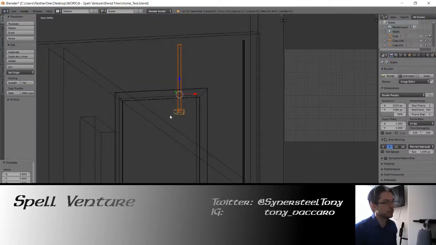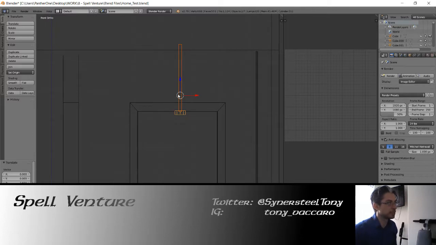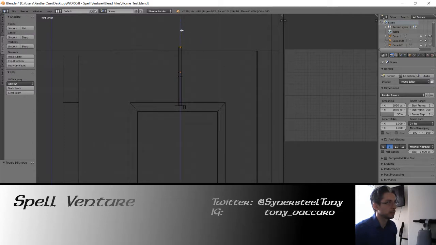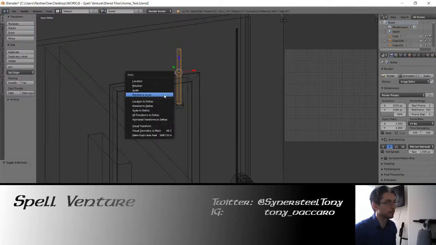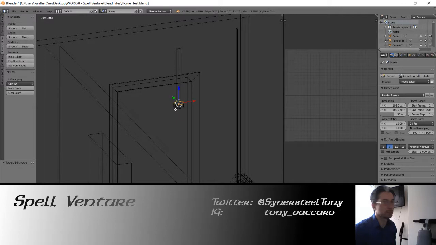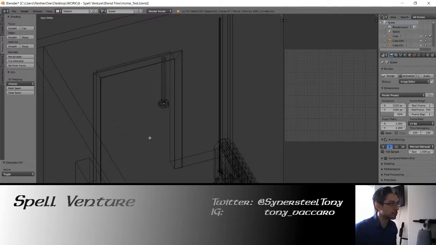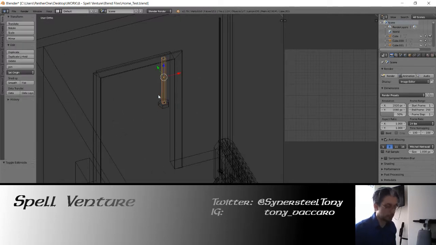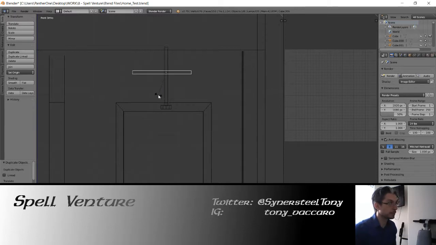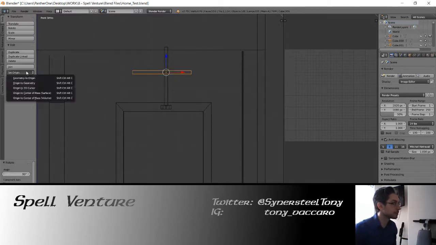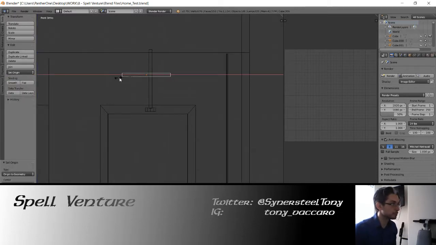Okay, so I guess I'll just eyeball this. So we'll keep it like that. Let me go in here like that. Okay. Make sure rotation and scale are always updated. So now we're going to grab this, rotate it 90 degrees, and set the origin.